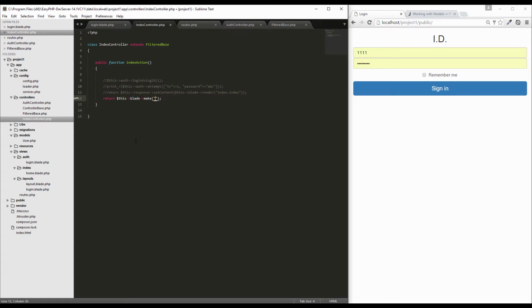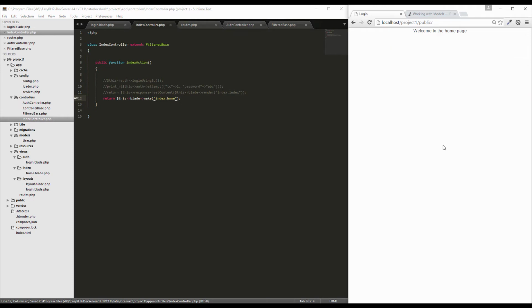Index home. Okay, well, I am not supposed to see this. This is the whole idea. Okay.